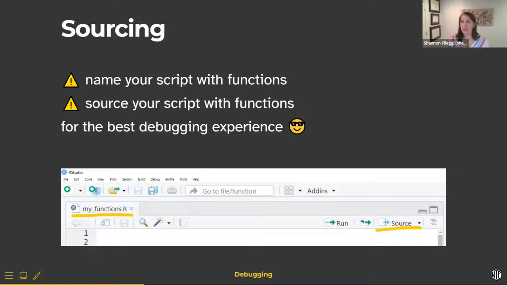And there's two ways you can do that. You can do that using the source button in the RStudio IDE. You can also do it using the source command. And that is really going to give you the best debugging experience. And we're going to get to demonstrating that very soon.